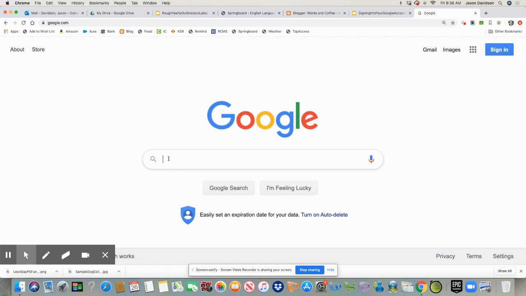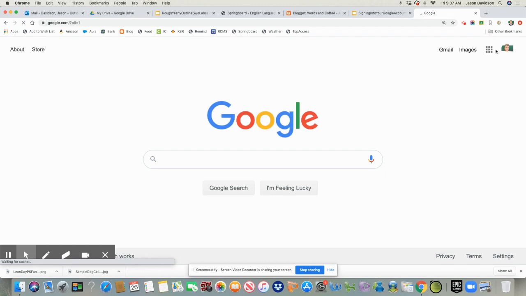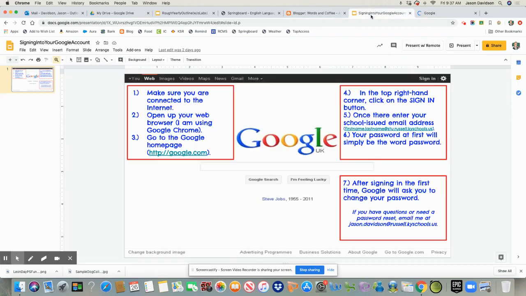Normally, all of our activity on Google is centered here in the middle of the screen, where we're searching for all the answers to life's mysteries that we want to know about. However, to sign in, you will notice that in the top right-hand corner there is a blue rectangular button called the sign in button. When you click on it, it's going to ask you to do a couple of things.